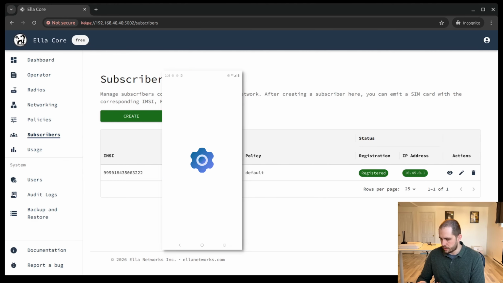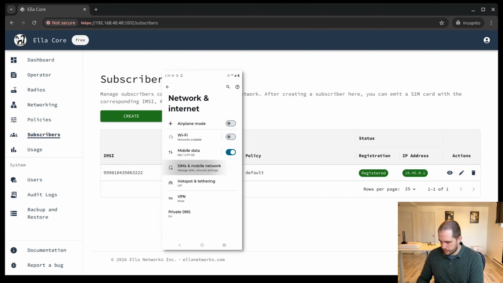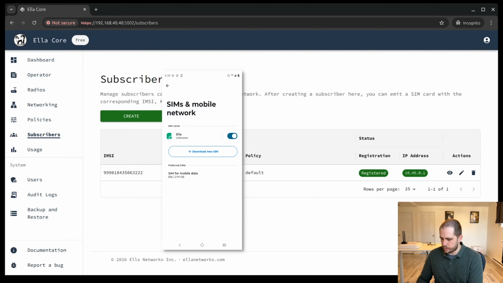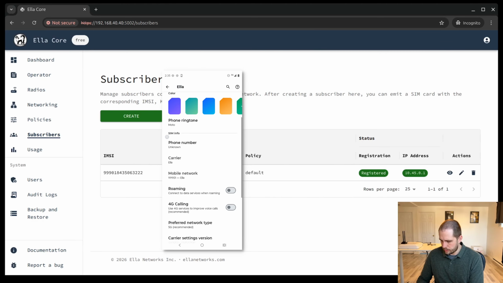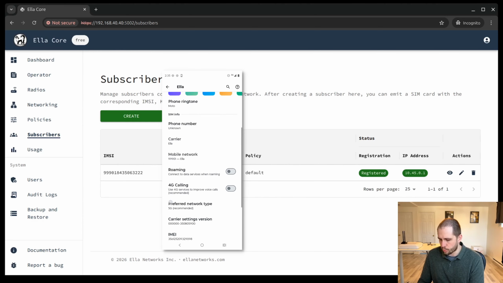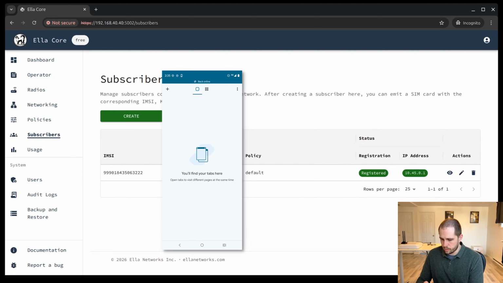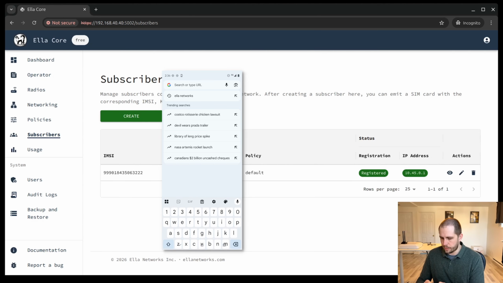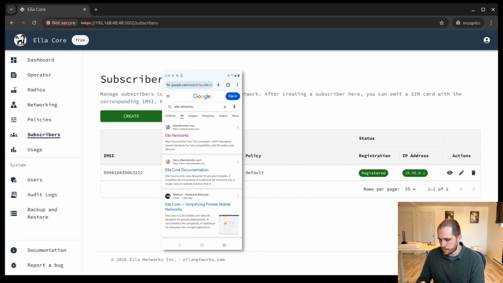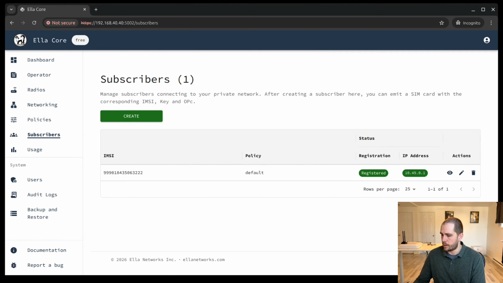So now I'll press on settings, network and internet, SIM and mobile networks, and you can see ELA is over here. And here you can see that we're connected to network 99901 and that we're using 5G. We can also open Chrome and a new tab here, and we can search for ELA Networks, for example. And you can see that we're connected to our private 5G network. We're able to reach the internet and go to this website. Okay, now let me press stop recording. There we go.